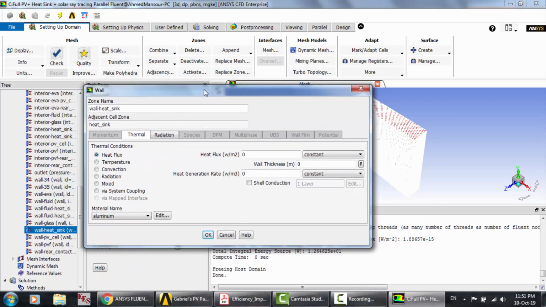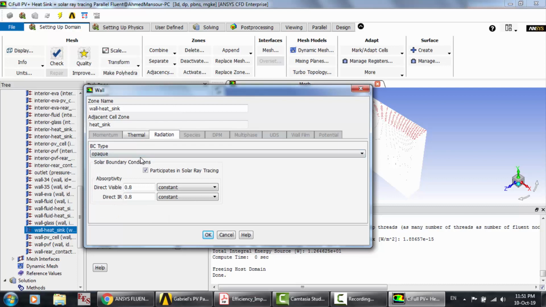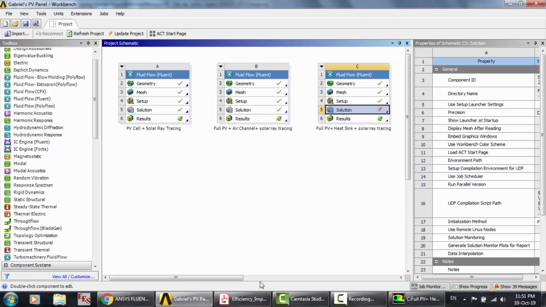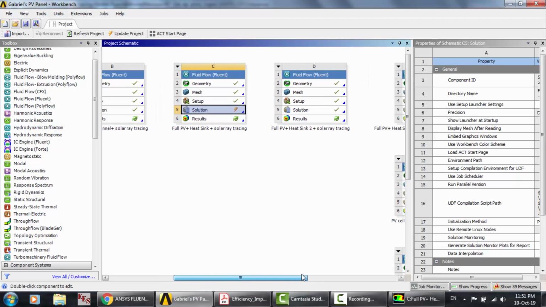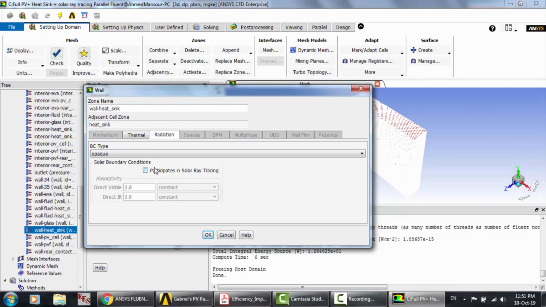So wall heat sink here is going to be opaque and participate in solar ray tracing, or you can uncheck this. By the way, I used this for the simulation. I checked this and let it participate, and I did not find any change in the results. Okay, I carried out two simulations, one semi-transparent and one opaque. That's why I found no changes.